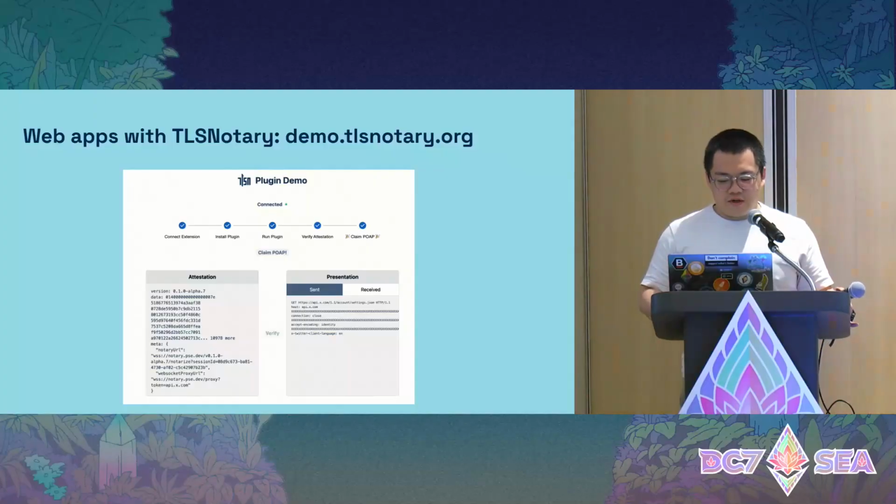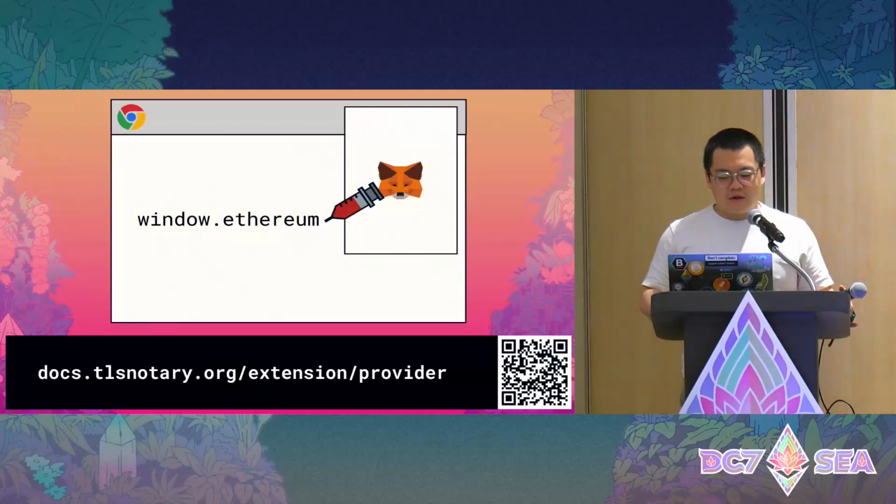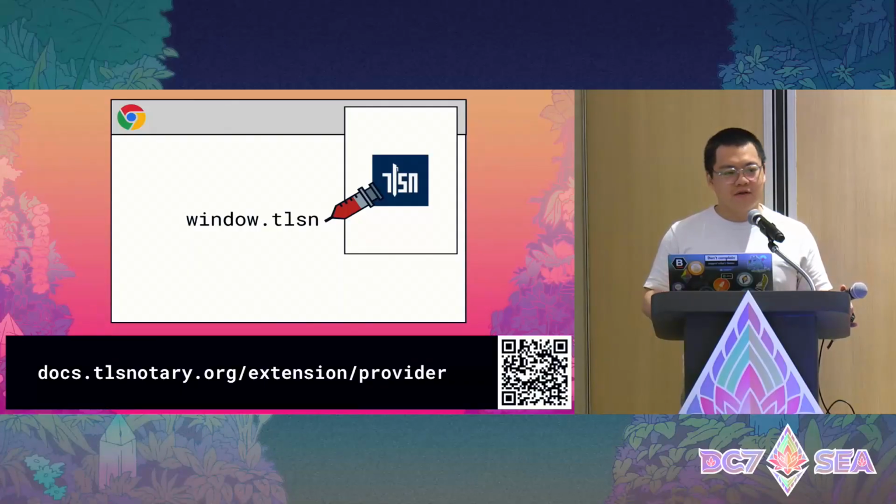So you guys saw the demo, and we created a Connect API for the browser extensions. You can check out the documentation. But on a very high level, it is the equivalent of the window.ethereum object, but for TLSNotary. So similar to how MetaMask and other wallet extensions inject a provider to window, we also insert a provider to window.tlsn, and from there you can use that to interact with the extension and do stuff.